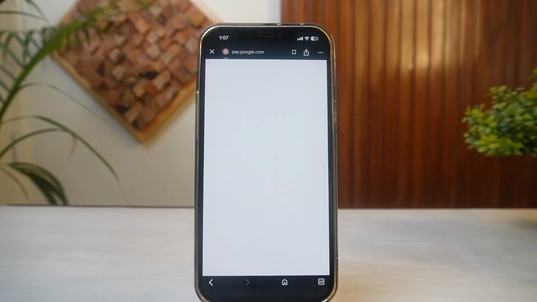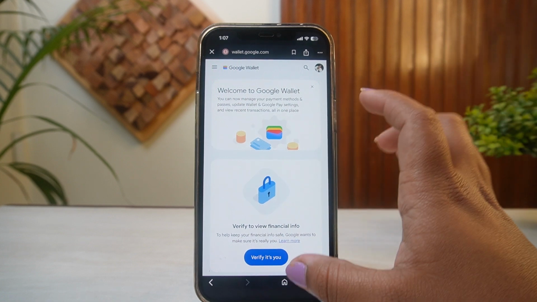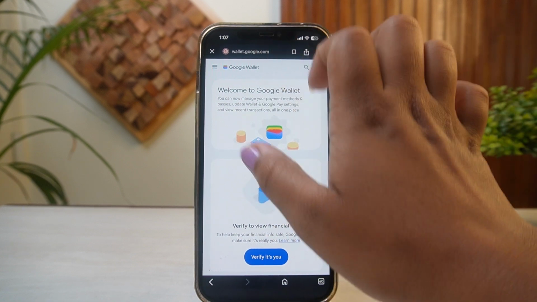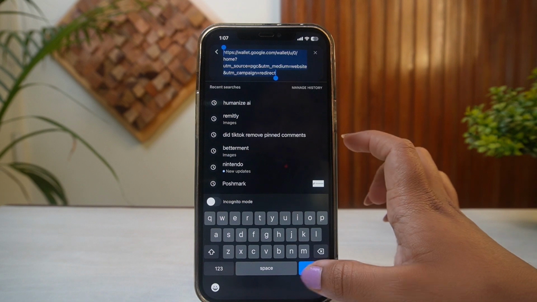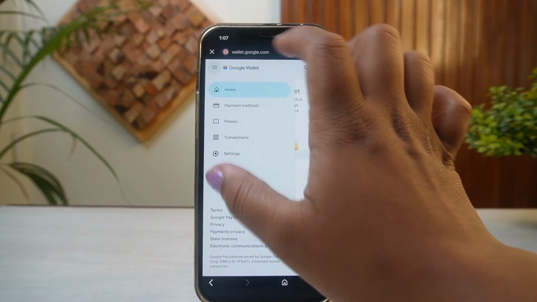How to get a refund from Google One after a wrong charge. So in here, the very first thing that you guys want to do is simply get into your Google and search for wallet.google.com, and then we'll get into this page where you'll need to tap on the menu bar on the top left corner.